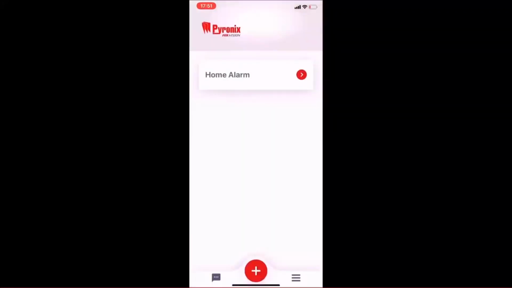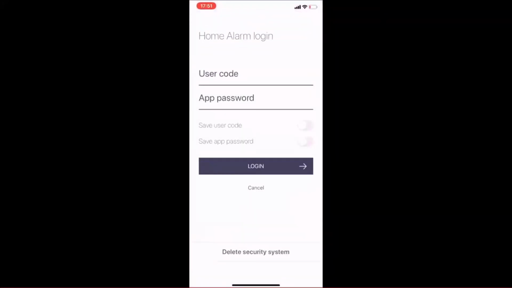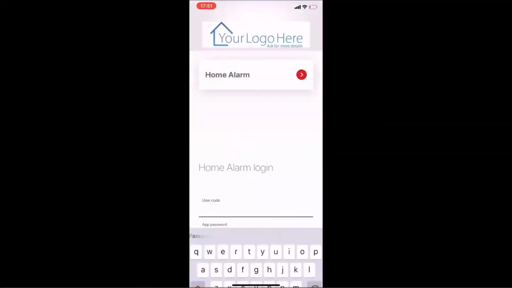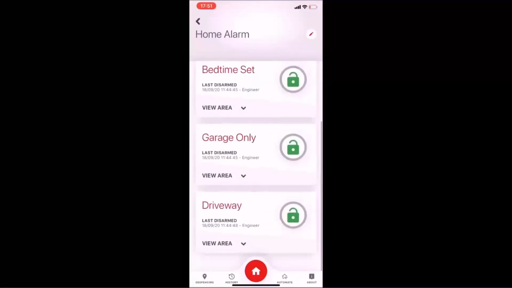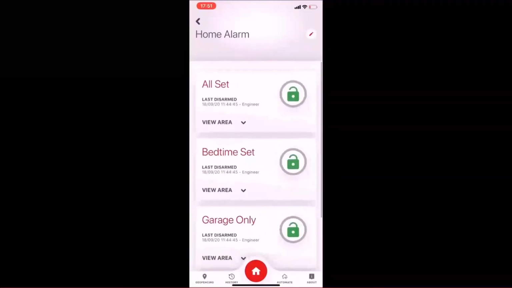When the customer logs in, it will give them biometric storage of the user code and the app password, so they've got much easier use of the system. And we'll also implement geofencing, as well as this much prettier interface. And with the geofencing, the user will be able to automate some features of entering and exiting the premise area.